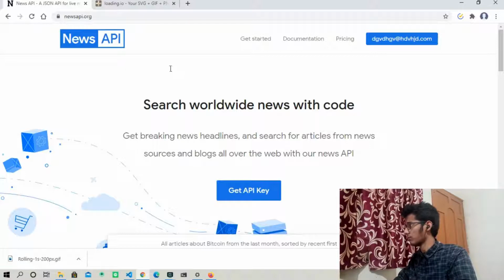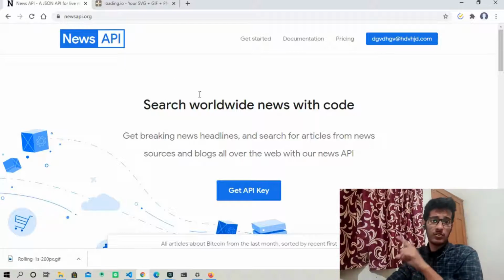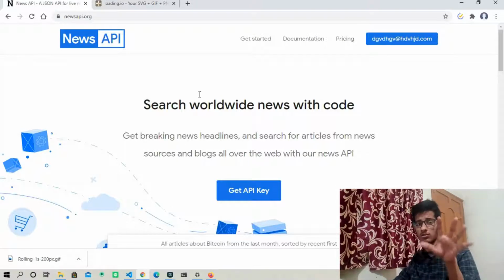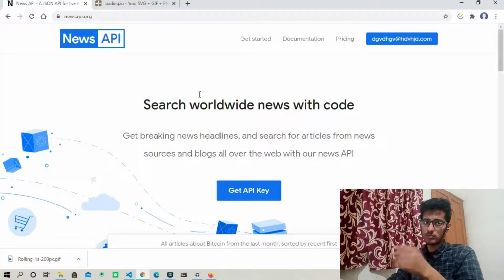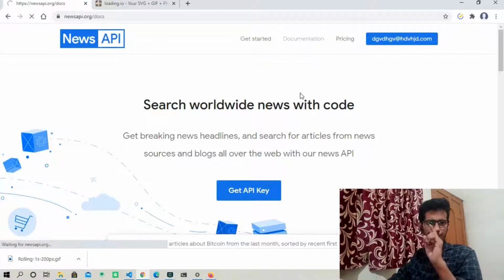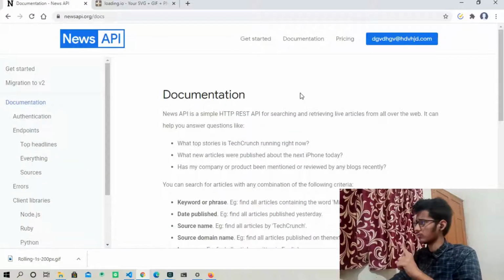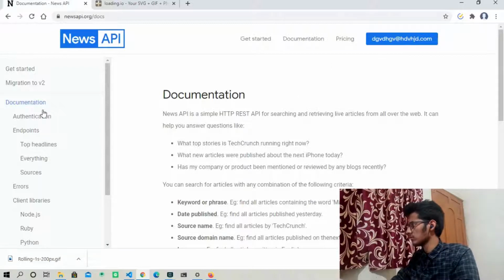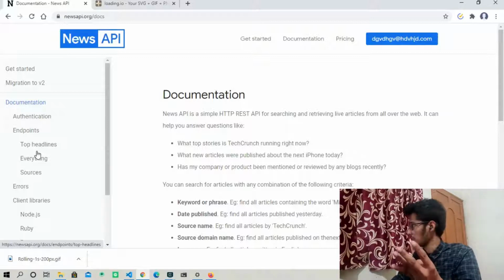Then after that, what I wanted to tell you is that you have to go to the site and register. I think you are smart enough, you must be knowing how to register on this. So go and register on the site and then go to the documentation section. After registering, go to this documentation section, and here you can see in the endpoints we have various endpoints: top headlines, everything, sources, essentially all the things.